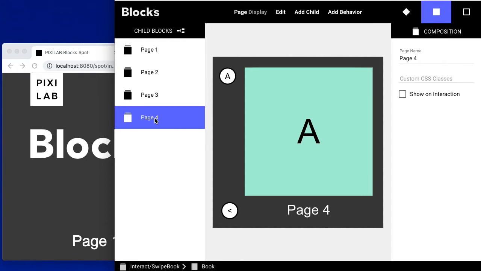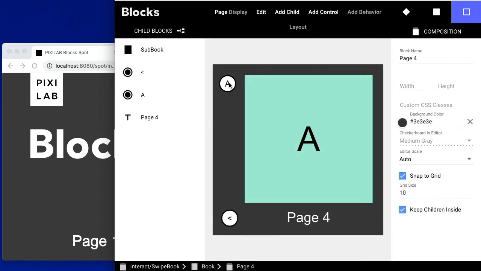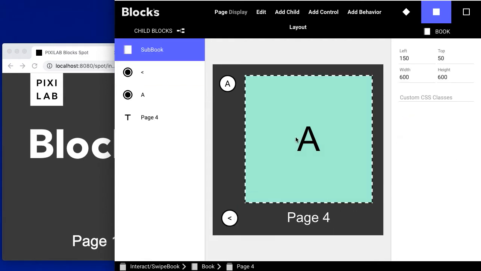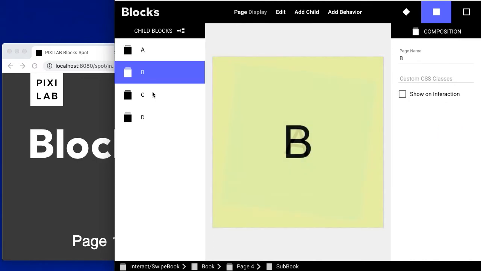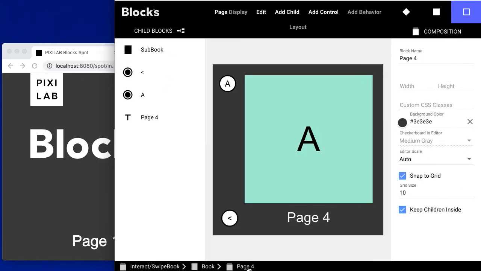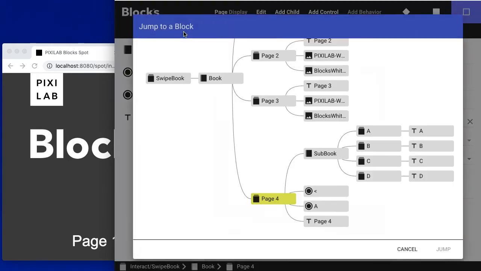Now this page is a little bit more interesting because if you open it up, you can see that it contains a button up here and another button down here. It's text, and then it has a book here, and that book in its turn has 4 different pages. Okay, so essentially looking at the hierarchy, there is a book up here, and then on page 4 there is another book that I call sub-book here, just to try to keep things straight.